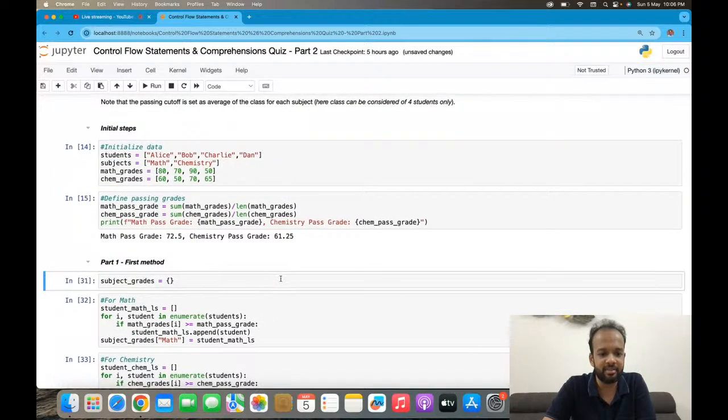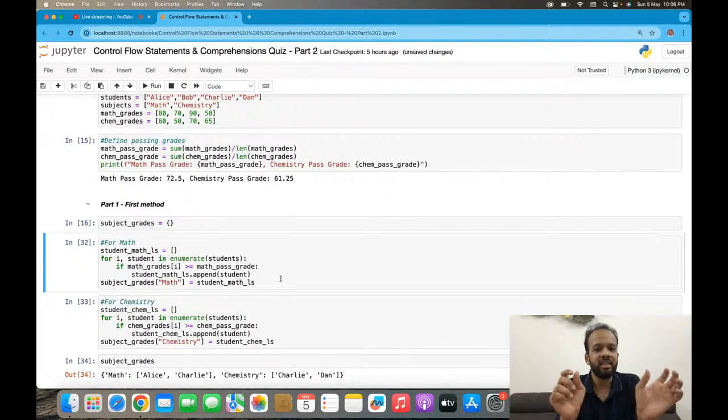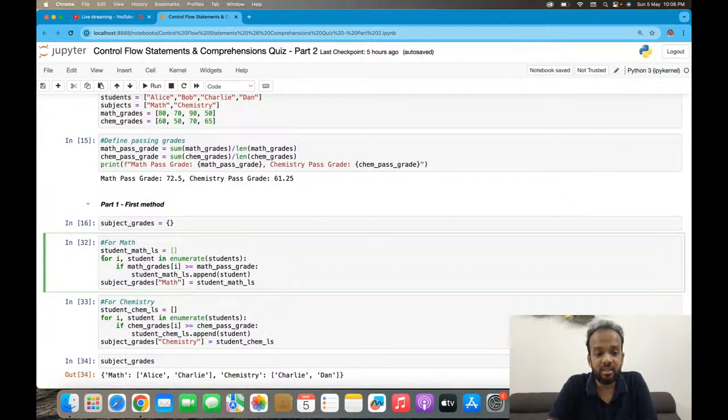What is the first method? Now the first method is I define an empty dictionary, subject_grades. And then I update this with math and chemistry separately. So first I update this with math as key and the value as the names of the students who have actually passed math. So for that, I'm defining the list of students that have passed math as an empty list first, right? Then what I'm doing is I'm using the for loop.